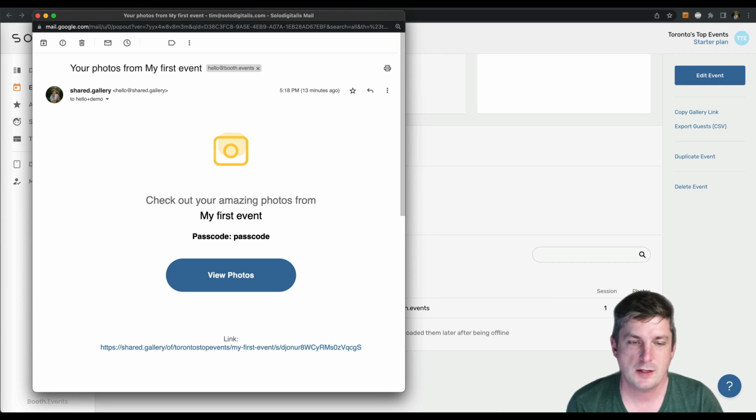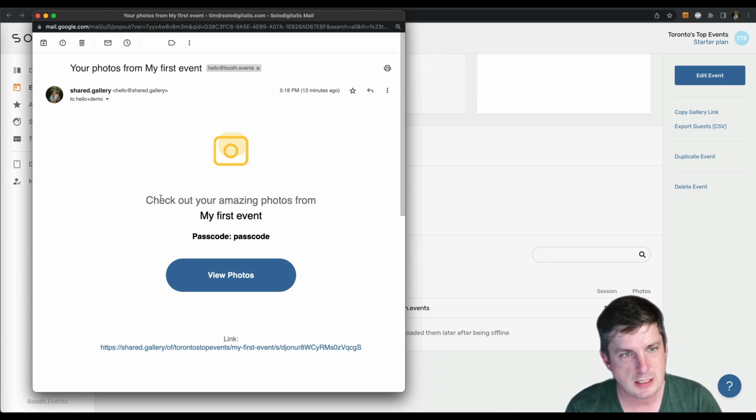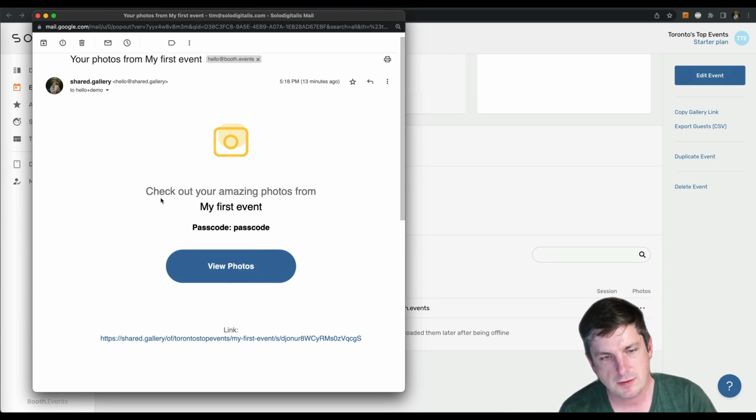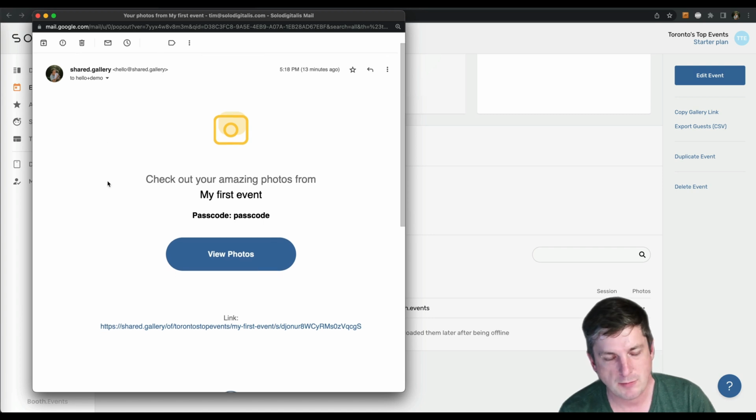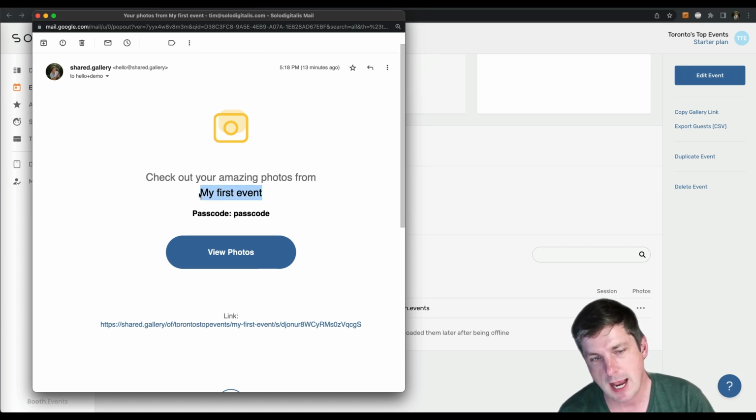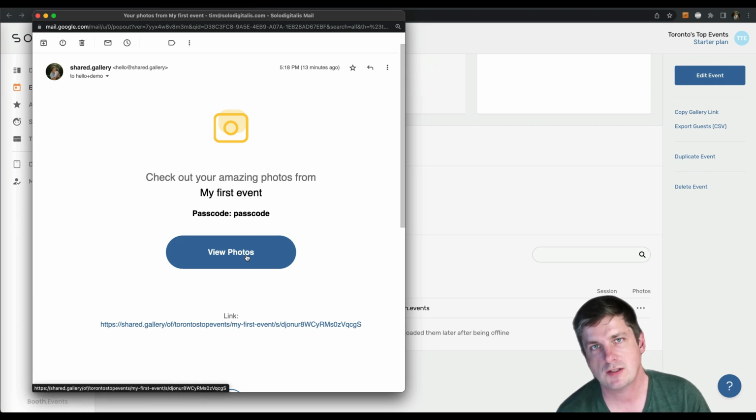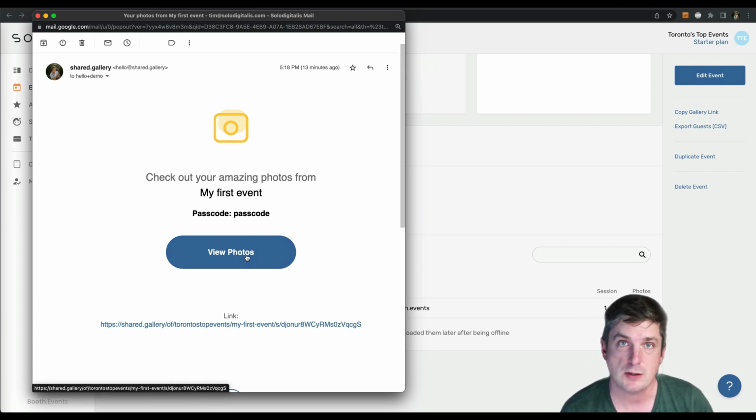Okay, so let's go get that email. So here's the email that I received when I typed in my email address, and you can see that's got the name of the event, the passcode, the link, and you can customize what's in this email and how it looks in the sharing settings on your account page that we saw earlier.